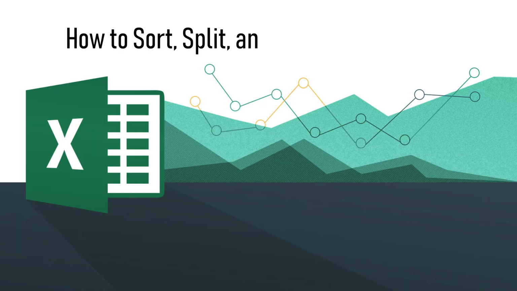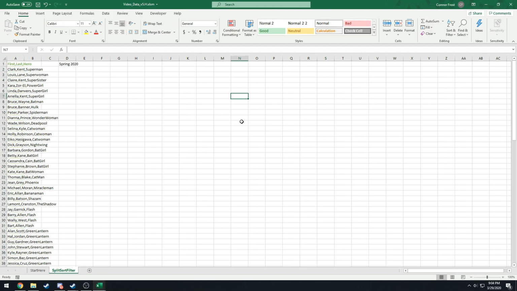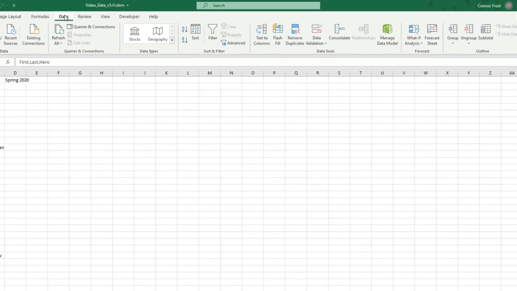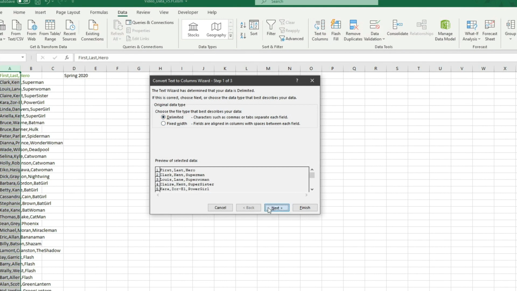So here's a little walkthrough on how to sort, split, and filter data in Excel 2016. So here I have my data set, and it's all clumped up into one big column in column A. So to make this data a little bit more readable, we're going to go to the data ribbon and select text to columns. Hit next.